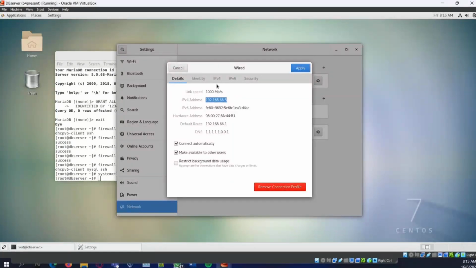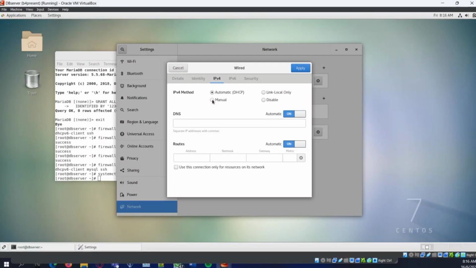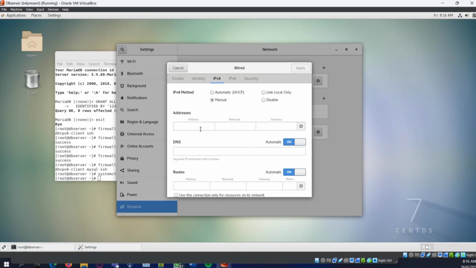Okay, now our database server has the IP address of 192.168.66.5. So we don't want that because this is actually the DHCP. It is automatically assigned, so we want to change it to manual. So every time we open the database server or the web server, the IP address will not change, so that we don't have to configure it many times.